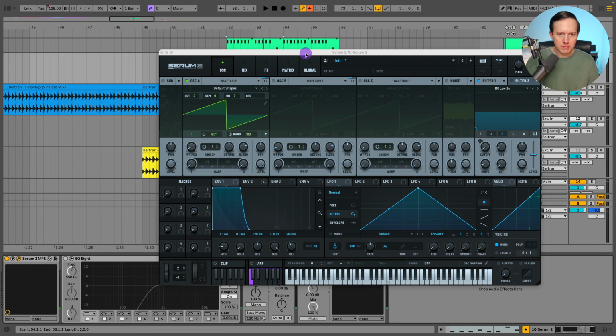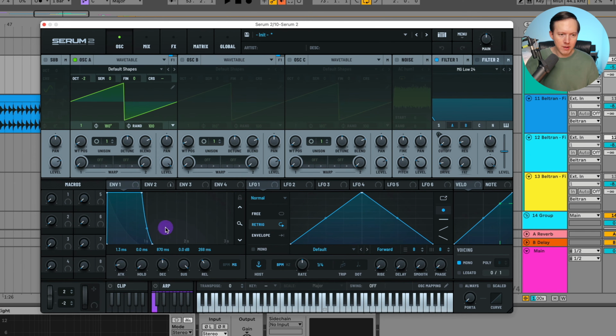And in Serum 2, voicing's on mono, always going to be in mono on a bass. Now this envelope 1 is shaped like this. My envelope 2 is going to be assigned to my cutoff on a MG-Low-24 filter. Drive is 12%, resonance is at 11%. And I'm just using the default shapes wavetable, which is going to be your saw wave, octave at -2, and I'm going to put this randomness at 0.